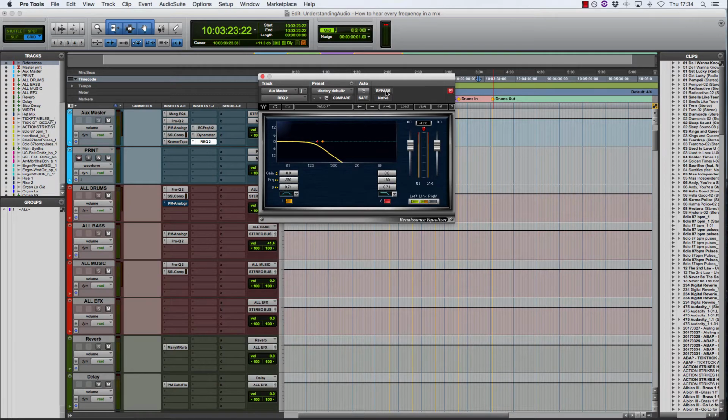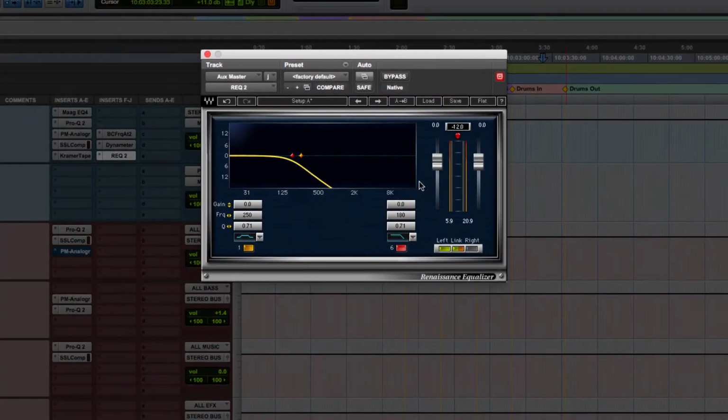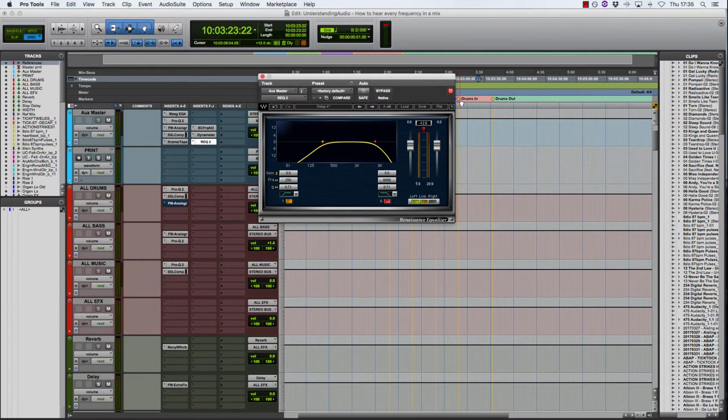If you want to hear the mid-range, stick on a high pass at 250 hertz and a low pass at 6K. Now you can hear the all-important mid-range. So that's with it and without.